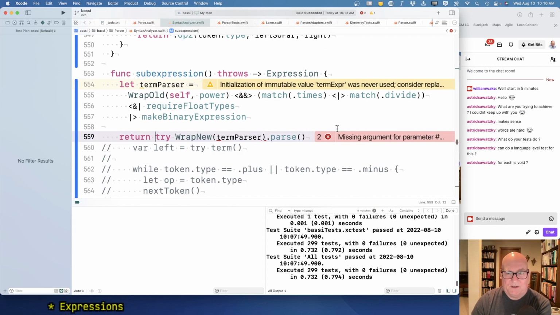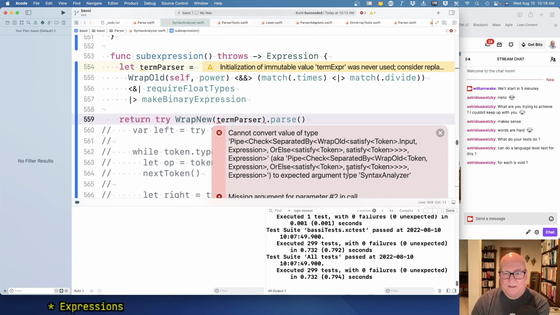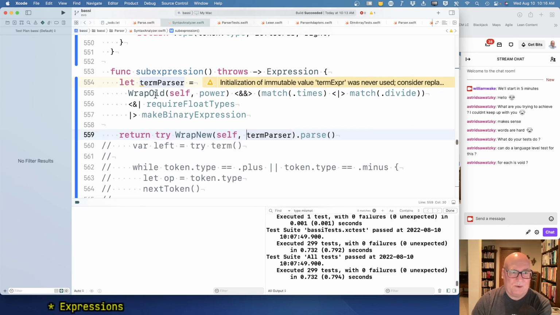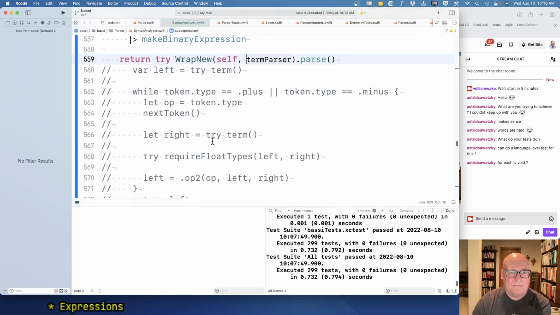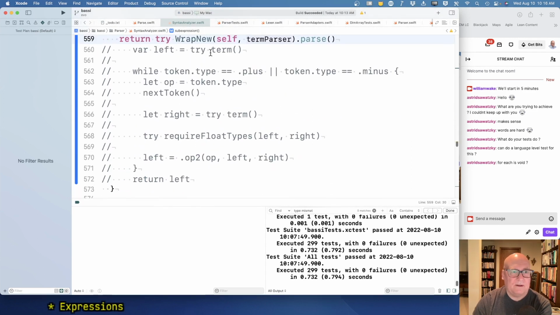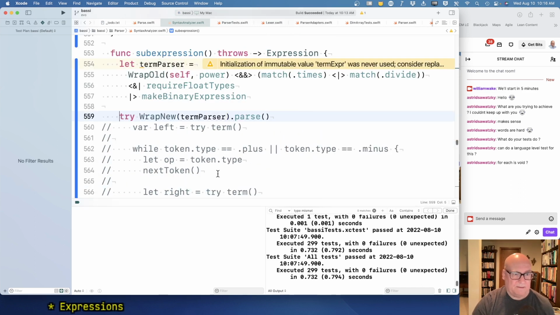Okay, so parameter expected argument type. Oh, we need a self. Okay. We end up doing both wrappings because we're trying to make this... I messed this up, haven't I? Undo that. Okay.